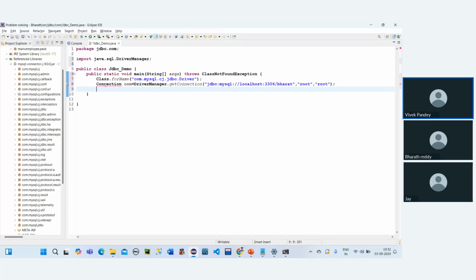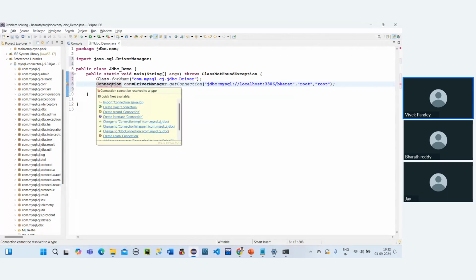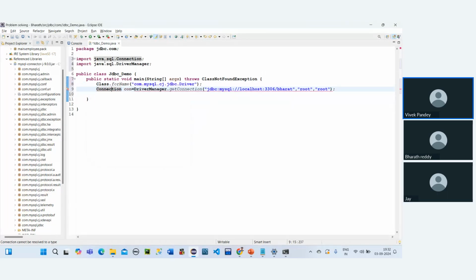What is this error? Let's see. If I'm giving here, connection cannot be resolved to a type, so just click on that, and it is saying that we have to import Java SQL. Connection, Java connection, all of these belong to the SQL package. Now that is fine, but again an unhandled exception. It also requires throws, so add a throws declaration.